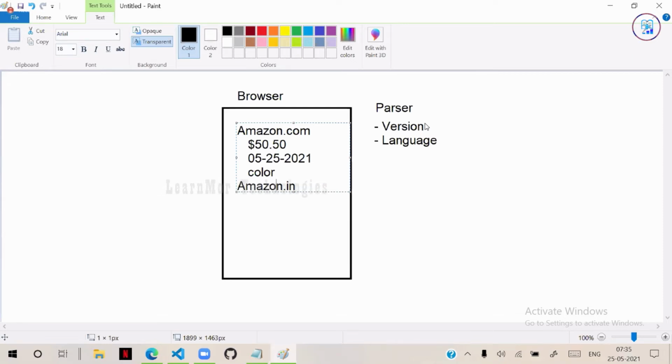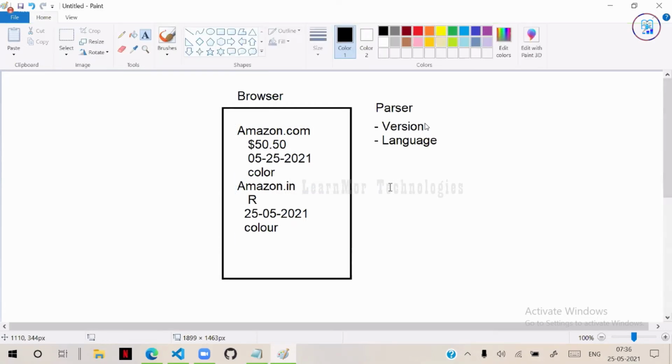But Amazon.in is Indian. So it will contain the Indian rupee as the currency symbol, day, month, year as the date format, and the spelling COLOUR. That means the presentation depends on which language you are using. Remember, it is not going to translate. You are just going to tell the browser that I am using this language.